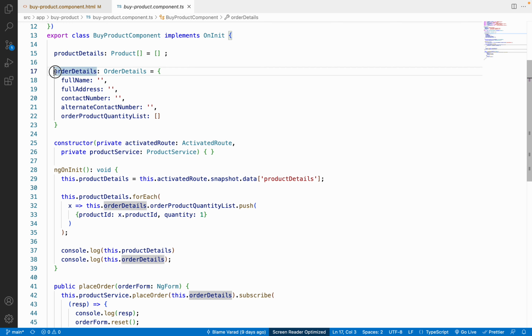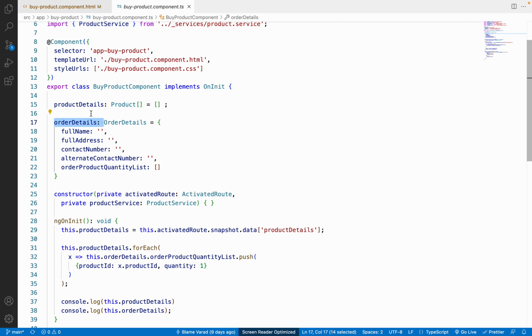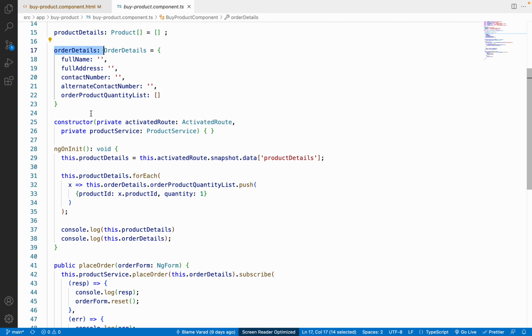And then order details is the object which we are going to send to the backend. So these are the two main objects that we are going to use. And if you are aware of the last session, then we have used these inside the ngOnInit. We have fetched the product details, like information about the products that we have selected, and we have used resolvers as well. So I hope you have seen that particular session, because if you are not aware of this, then I think this particular session will also not help you to understand.